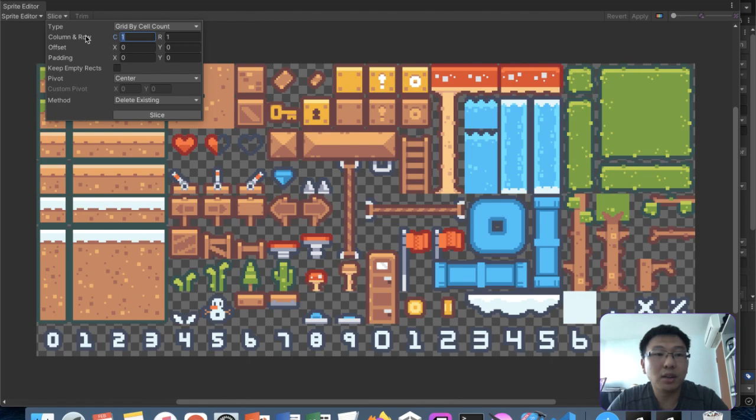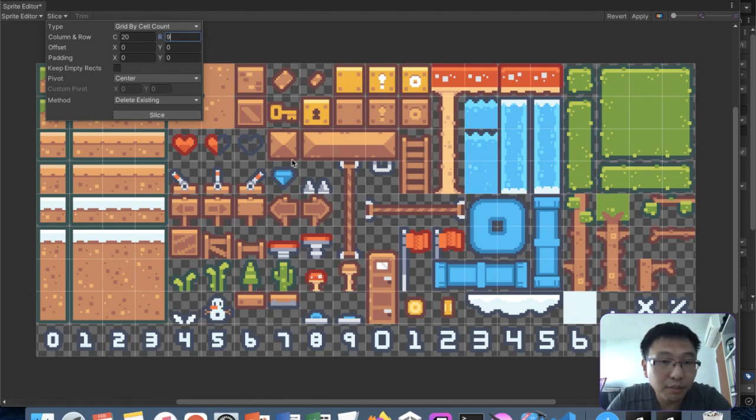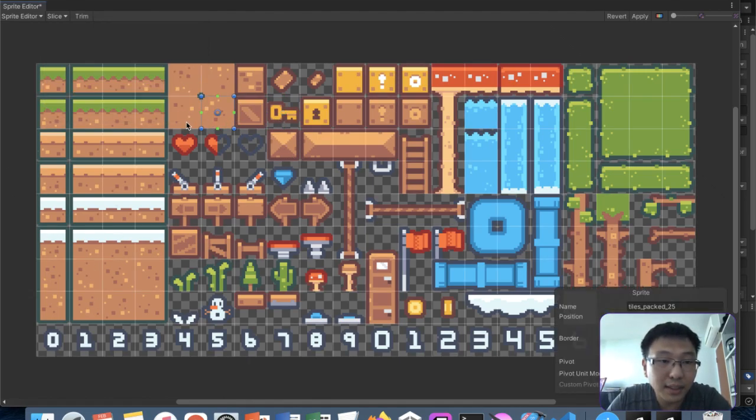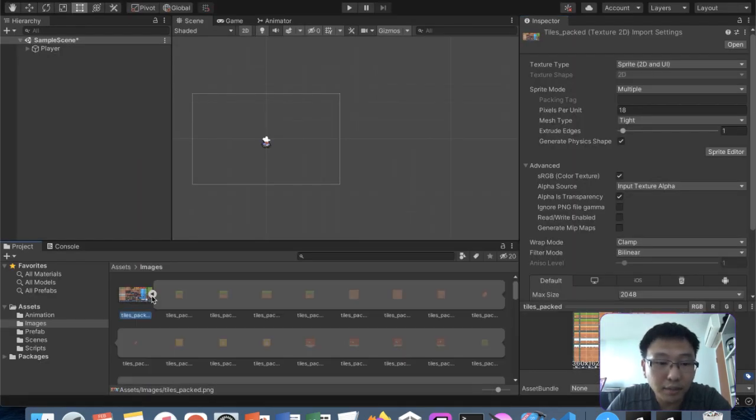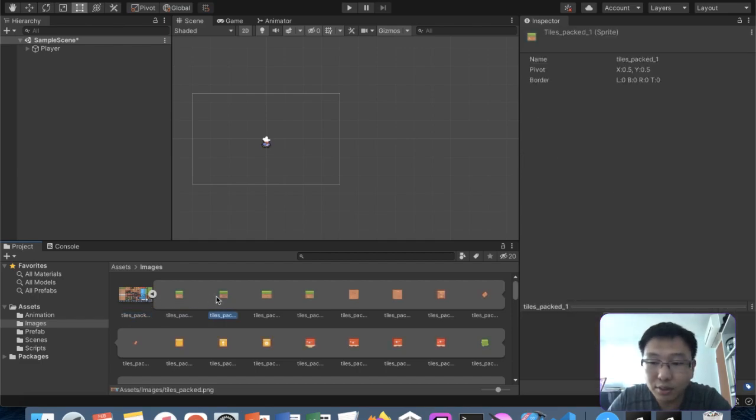How many columns again? Columns we have 20, and rows we have 9. Slice this. Perfect. You can see that each cell is sliced up nicely. We're just going to click on apply. And what we're going to have is all the tiles nicely sliced up for us one by one here.